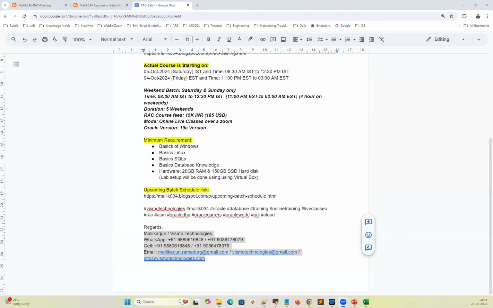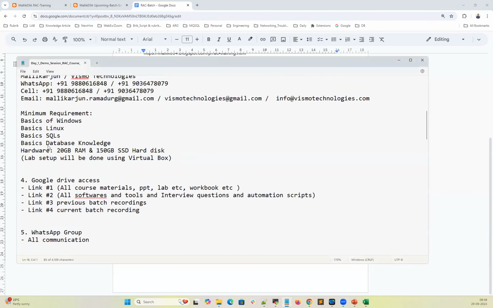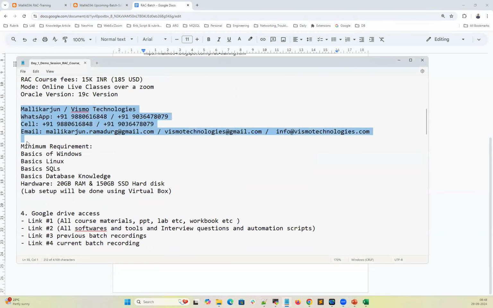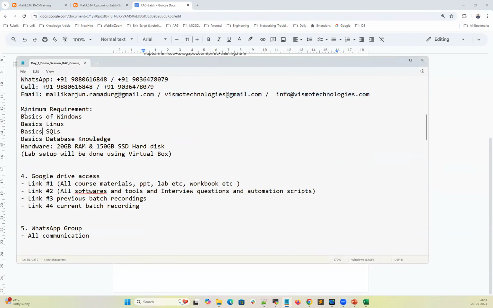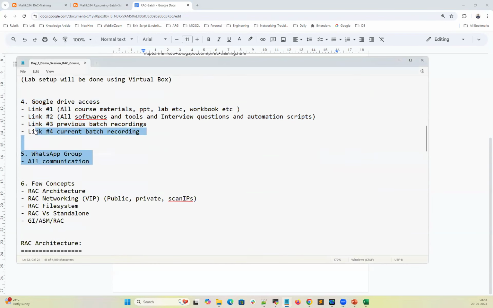Right. So that's the course duration, course timing and fee structure we covered yesterday, followed by the Google Drive and WhatsApp group. Very important: we have a couple of students who are registered, and they are already added to the WhatsApp group. This is a dedicated WhatsApp group only for the registered students.